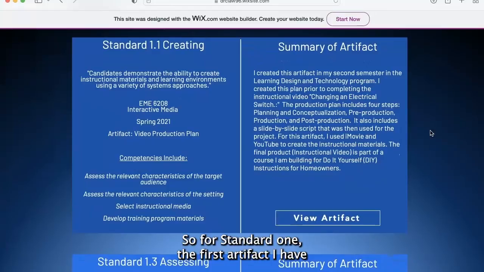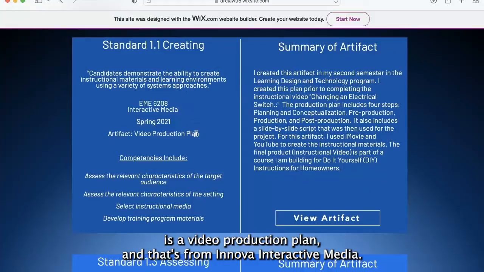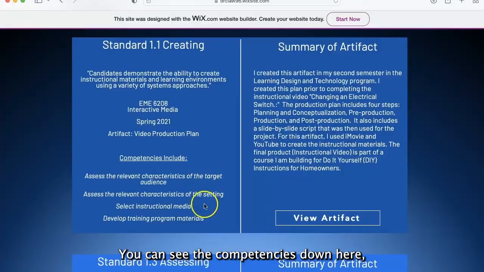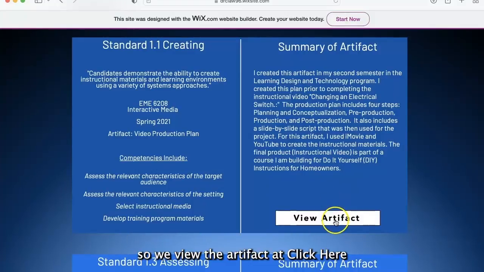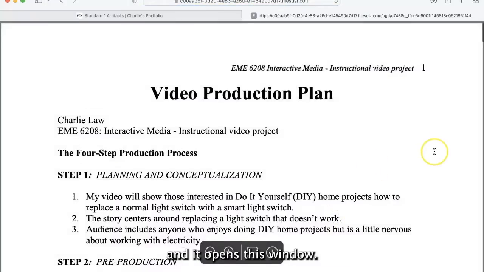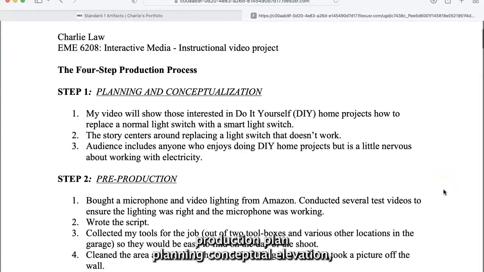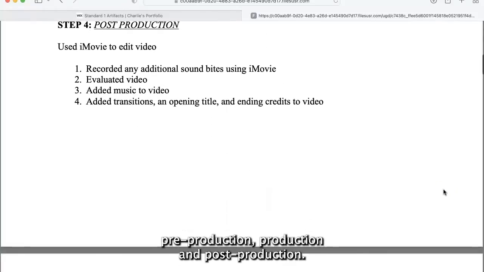All right, so for Standard 1, the first artifact I have is a video production plan, and that's from Interactive Media. You can see the competencies listed down here and a summary of the artifact. This is a production plan for an instructional video I was going to make about changing an electrical switch. To view the artifact, I click here, and it opens this window, and it has the video production plan: planning, conceptualization, pre-production, production, and post-production.